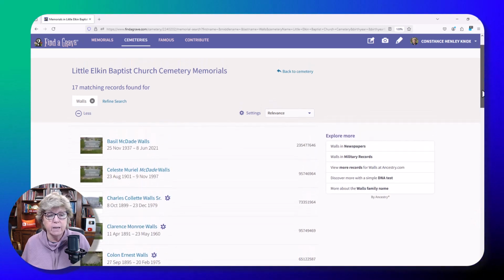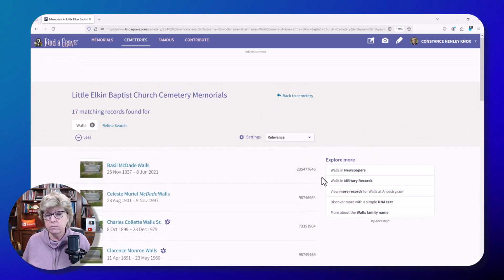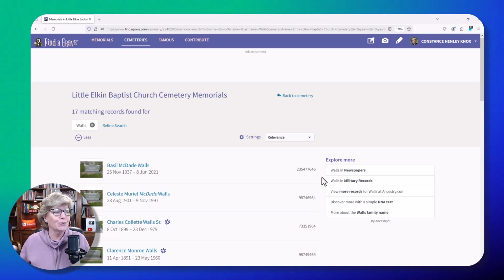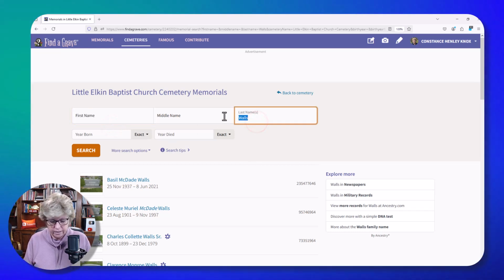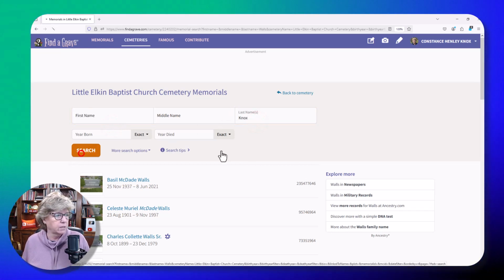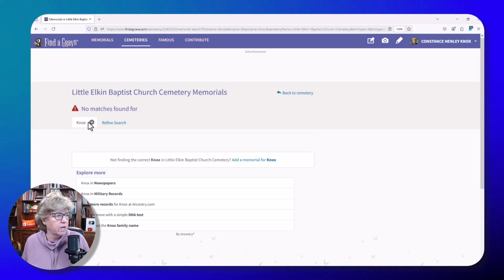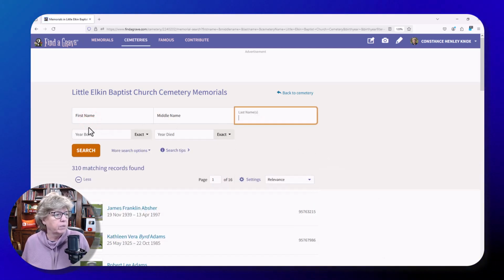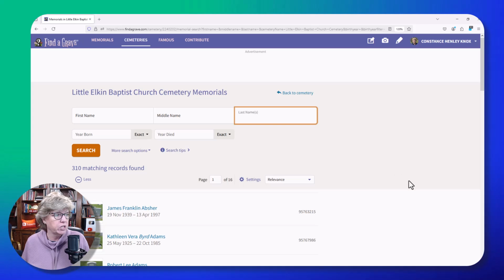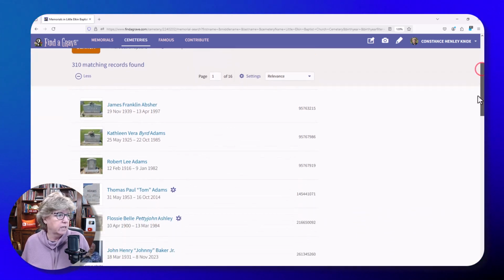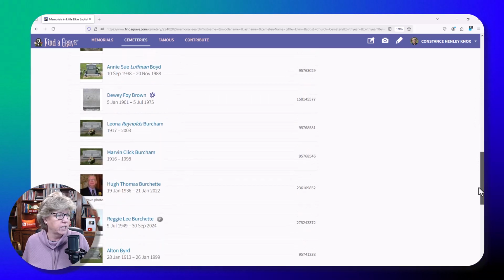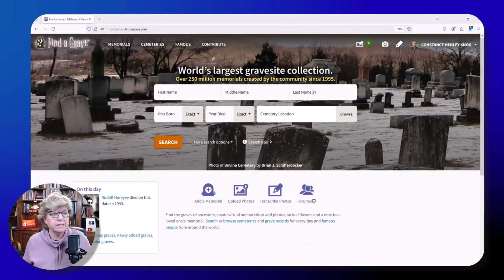Don't forget that if you have other names in the family that could be buried in that cemetery, make sure you go and refine your search, and you can search, I doubt there's Knox in here, but let's go look. Yeah, no, there's nothing there by that surname. But now I can also search nothing and just look at the entire cemetery and see all the different names in here. So this is really cool.